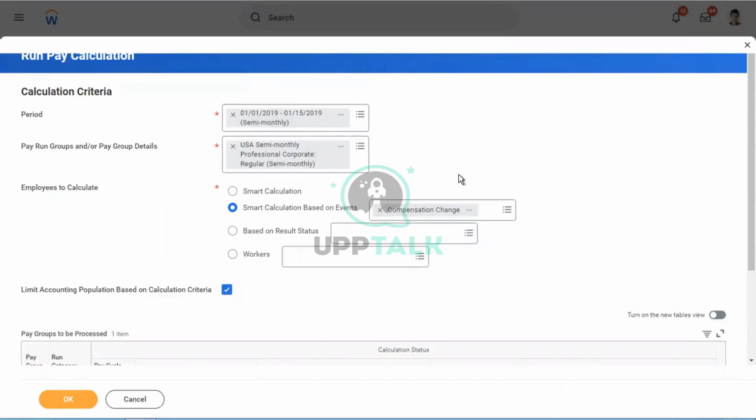It's helpful for testing, because once we send a compensation change, we will get an earning, and then we have to see whether the details have been fetched into the payroll calculation engine or not. That details we can track here.